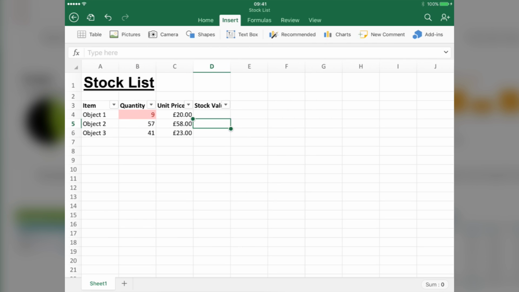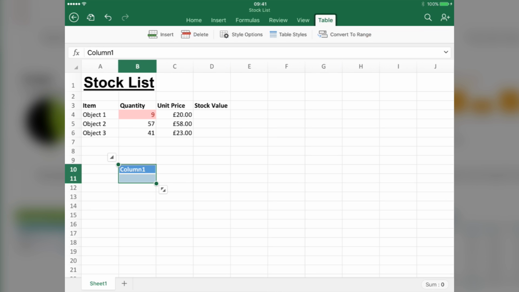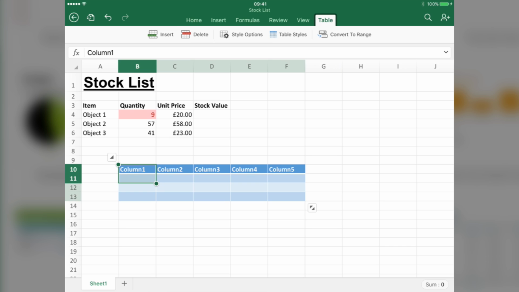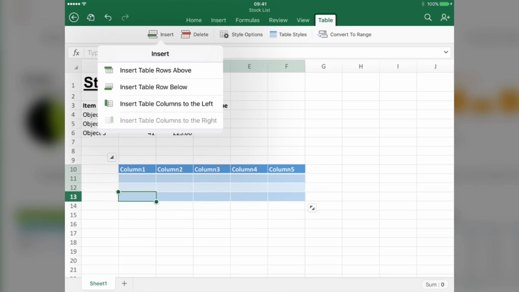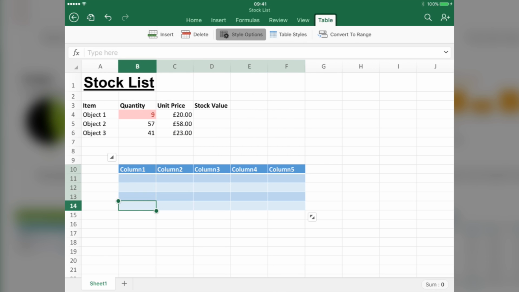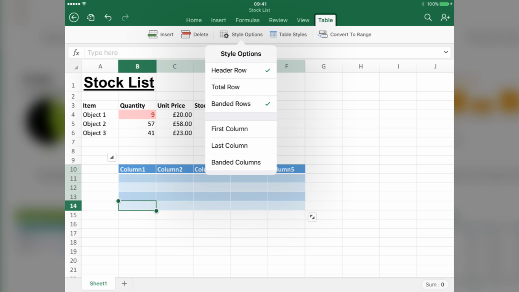Let's now move on to the Insert tab of the menu. The first option here lets you insert a pre-formatted table with filters in the header column. Useful if you want to make a table very quickly. Notice that now we've inserted a table, a new tab appears at the end called Table. This gives us additional options such as inserting and deleting rows and various styling options.